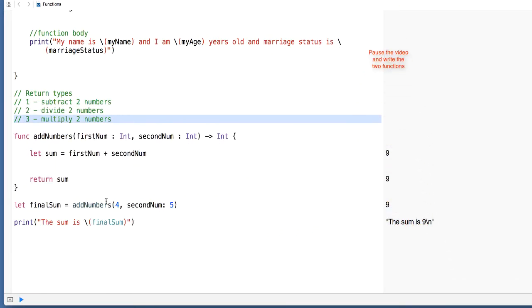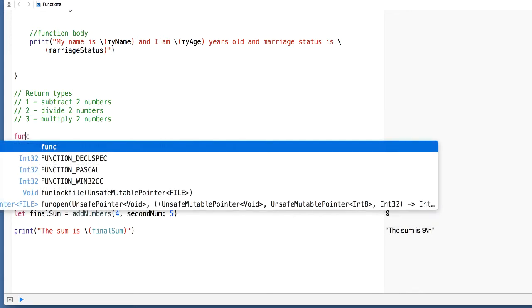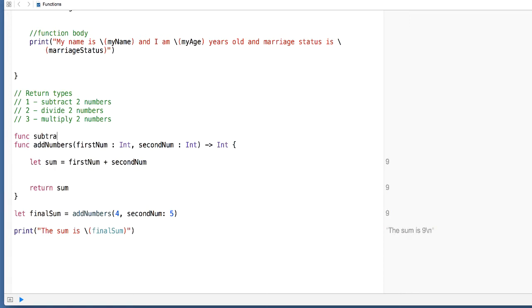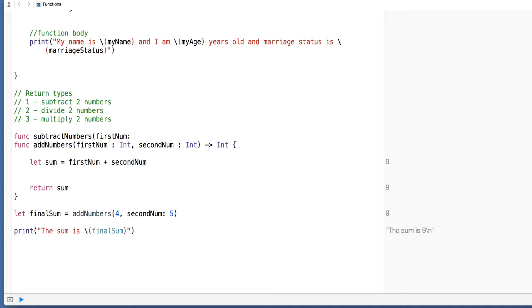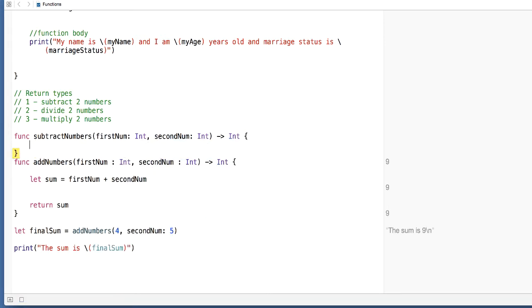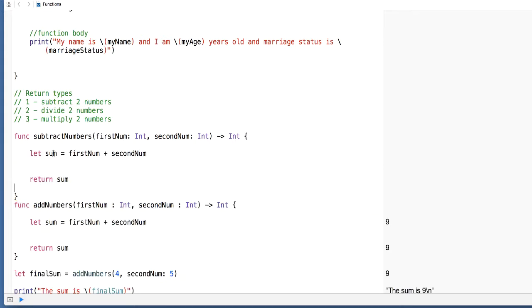All right, I hope you managed it. So essentially, you will do the same thing, all right? So you would go ahead and create something like, for instance, you can say func, and you can say subtract numbers, right? And you can even say first num, type int, second num, type int, and make sure you are returning the integer, of course. And here, I'm going to copy this and paste it in. And instead of sum, I can say result, first number minus second number, and return result.